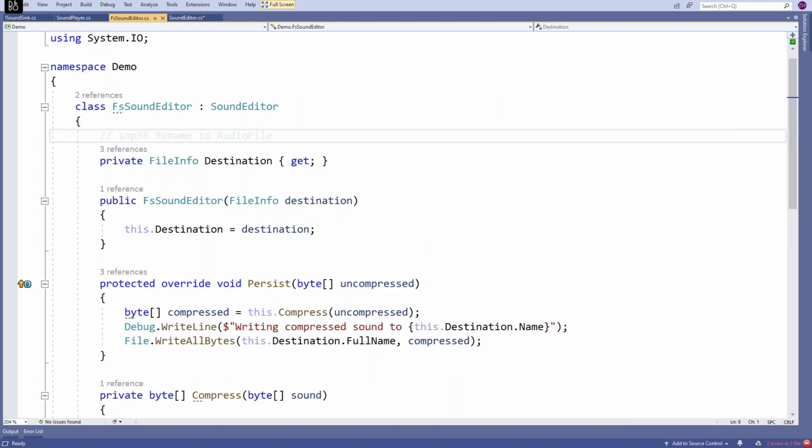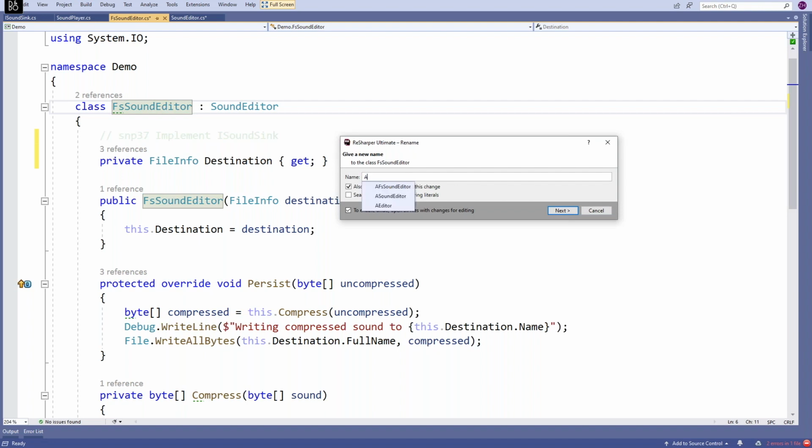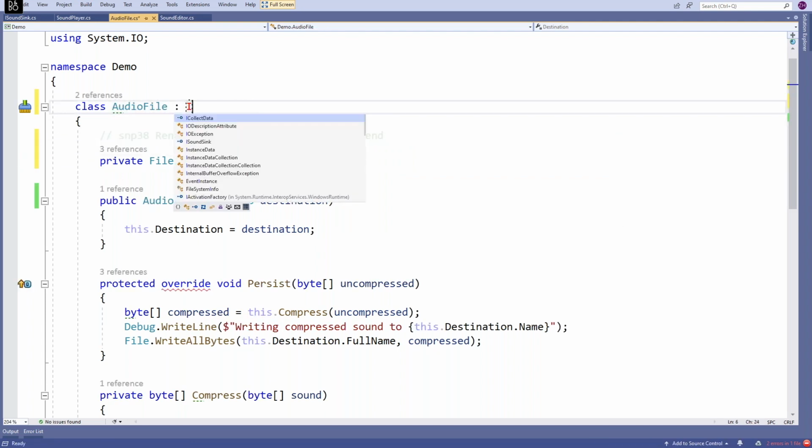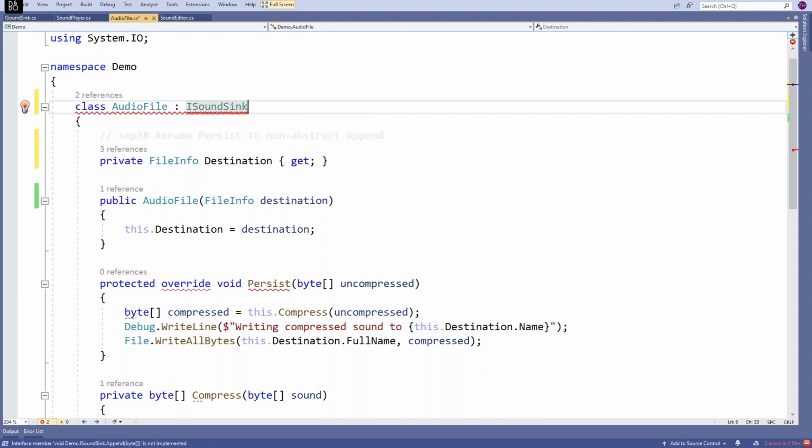Before that, let me clean it up a bit. It will not be the sound editor, it will be audio file. It will be just a file. It will implement the sound sync interface. So to remind you again, remember when I said that when applying a new pattern, you will have a stretch of time when you are modifying code, exposing yourself to danger, well, this is that period of time.